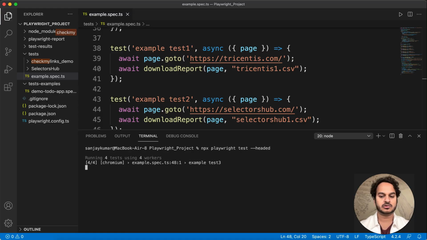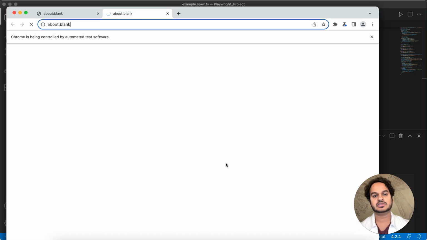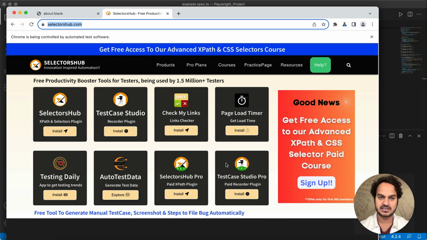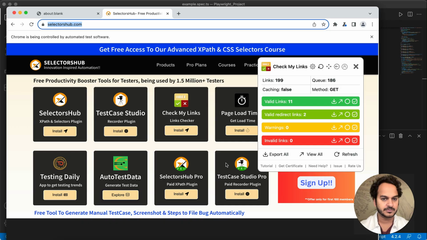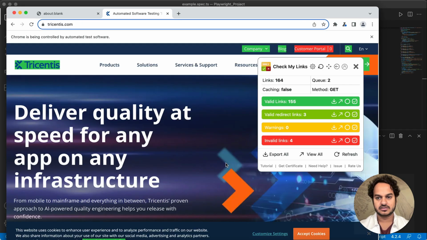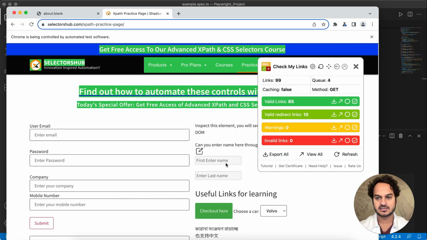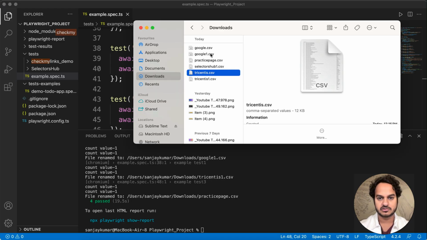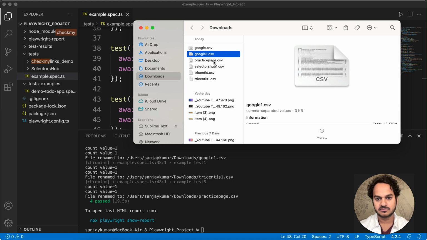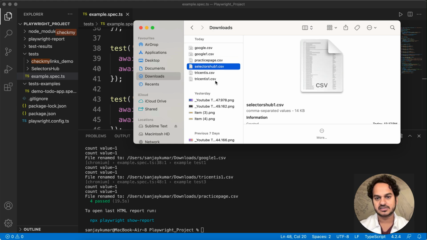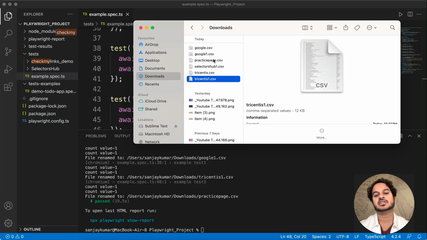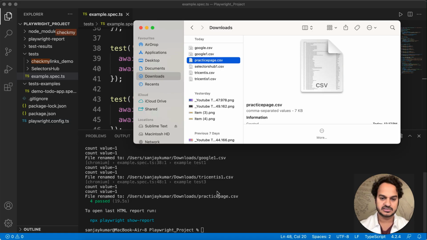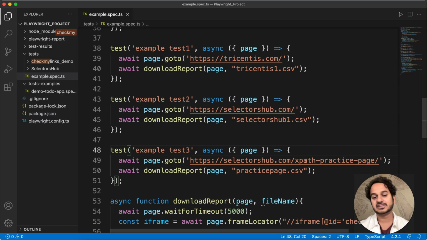We are running these 4 test cases, and 4 browser windows got opened. In all 4 it will install Check My Links, and automatically it will trigger through code. You can see that it got the result, it got the result. This also is supposed to get the result, it is taking time. This also got it. So all 4 test cases passed, and here we must have the report. You can see that this was the old one, Google 1, practice page, SelectorsHub 1, Tricentis. So all the 4 pages' reports are here. You can simply open and check them. This is how you can automate as many pages as you want.